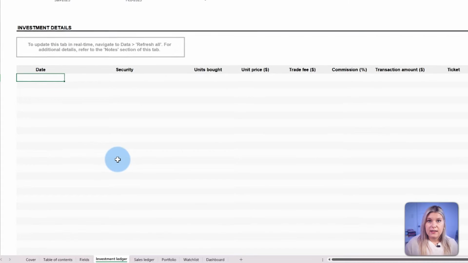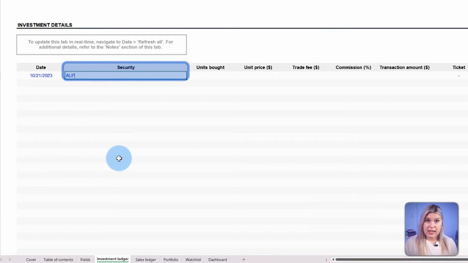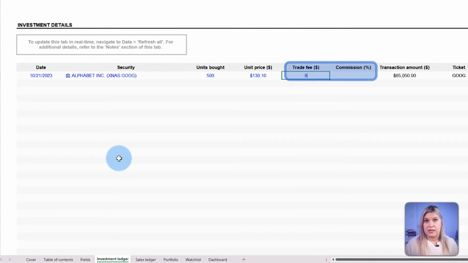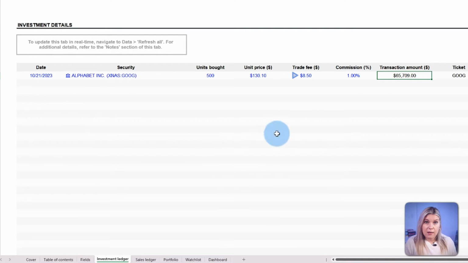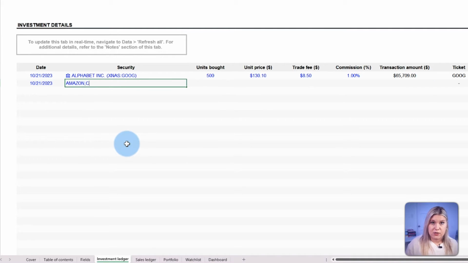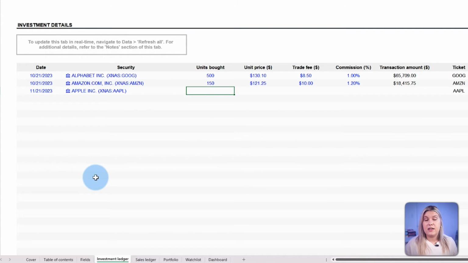To do that, enter the transaction date, the security name, in this case Alphabet Incorporated, the number of shares acquired, the unit price, and, when relevant, any trade fee or commission. It's worth noting that while the trade fee is a fixed sum, the commission is a percentage based on the purchase price.